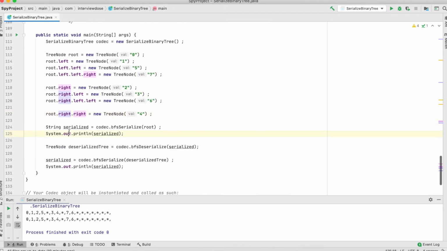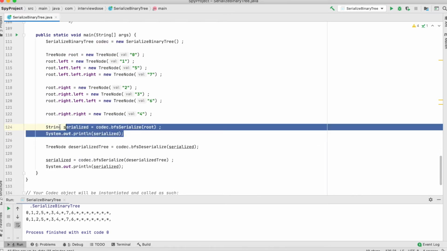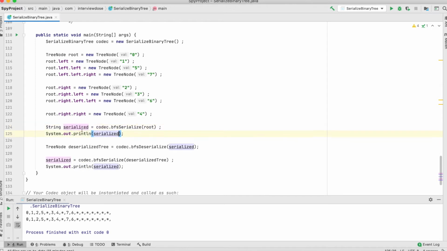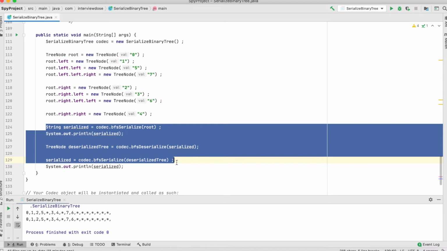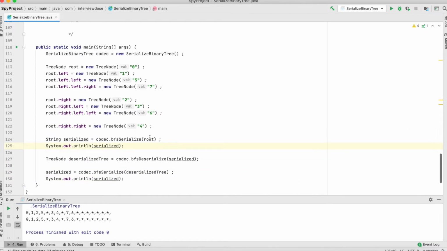Finally, after creating the nodes for the tree, I am just calling BFS serialize here, passing the root. How can we test if we have serialized it properly? We can deserialize it, create the tree again, and BFS serialize again. If both of these strings match, which they will, then we can say we have done this serialization properly. This is just for sanity testing. So let's go and see this serialize method.